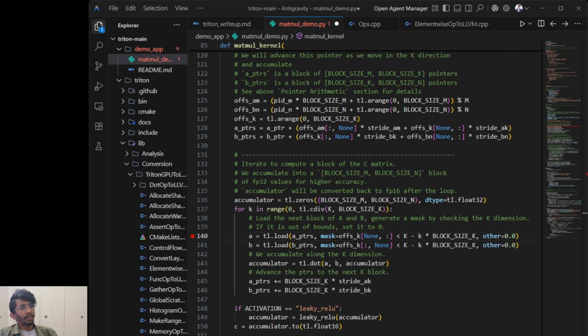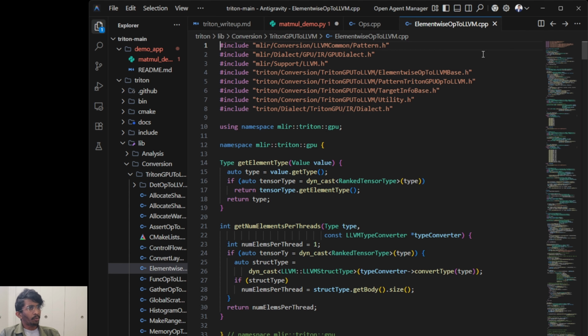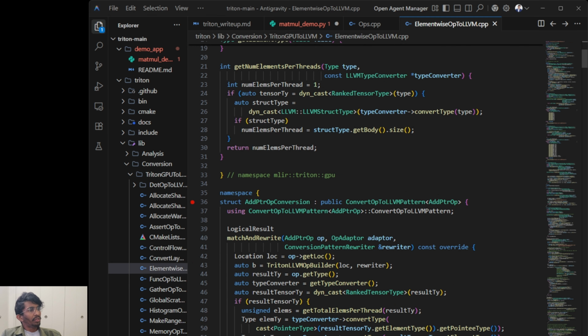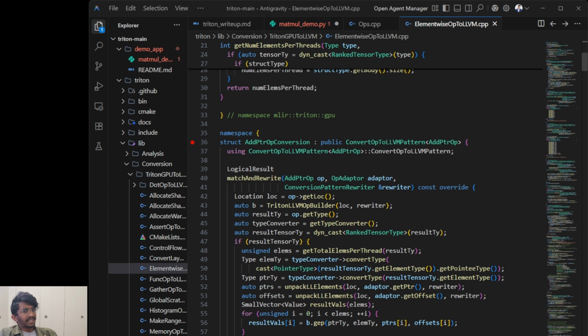After Triton optimizes the Triton IR and the Triton GPU IR, it lowers everything into the LLVM IR, which is a low-level typed representation used as a common compiler target. We can see the entire lowering logic over here in this particular element-wise operation to LLVM C++ file. Let us see how Triton's add pointer operation becomes the LLVM getelementptr operation. It takes Triton's base pointer and applies some offset, and finally LLVM turns it into a typed pointer arithmetic instruction. And this eventually becomes the real GPU machine code.